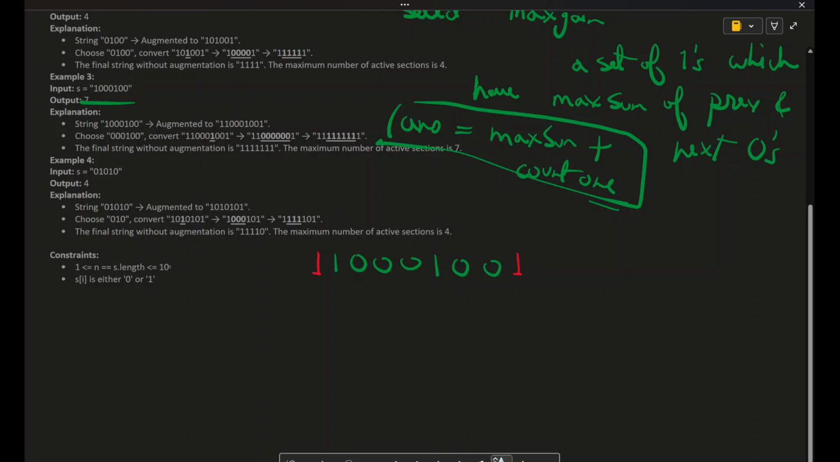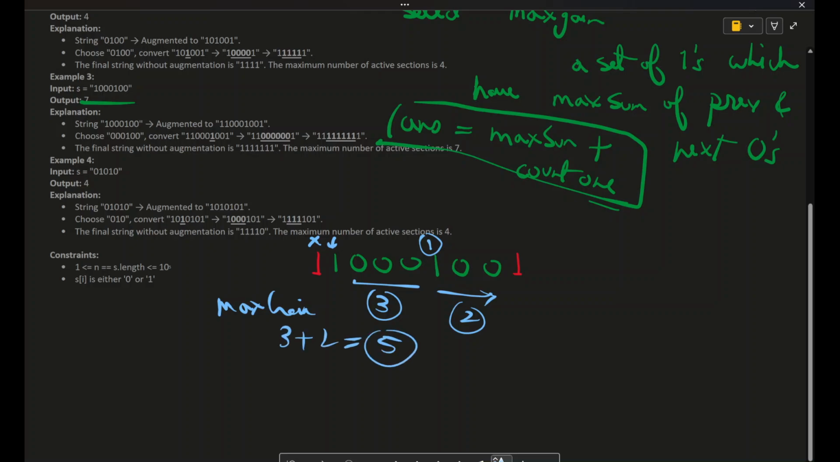So now let's take this one. This one is not surrounded by zeros, so we'll not do any calculation. Here this one has 3 zeros here and 2 zeros here, and so the max gain will be 3 plus 2 equals 5, and the count of ones in this string is already 2.